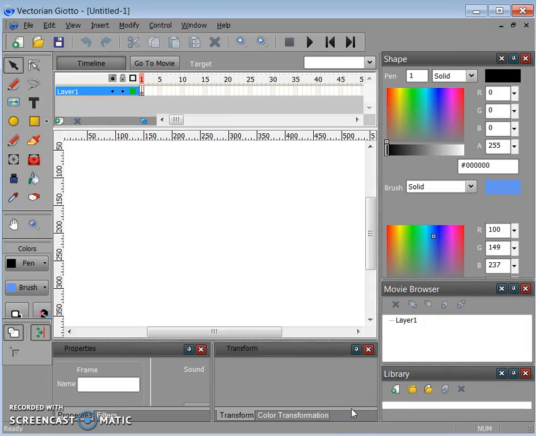Hello, this is Mr. Jacobson, and I'm just throwing together a quick little video tutorial on the basics of creating animated logos with Vectorian Giotto. It's kind of like a poor man's Adobe Flash. A lot of similarity in the tools here.